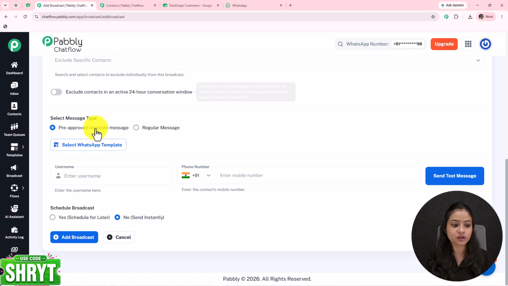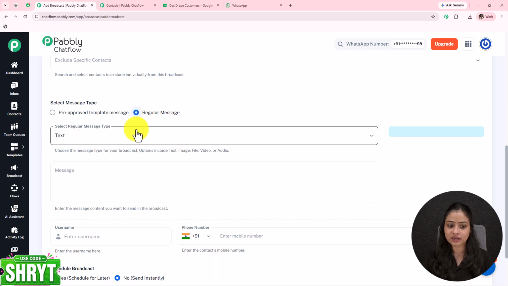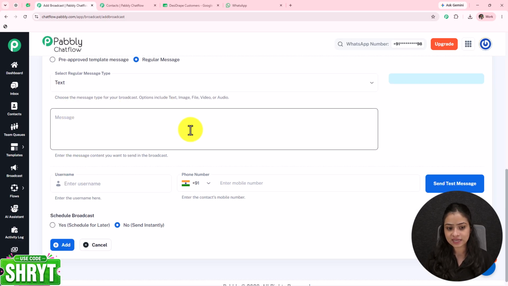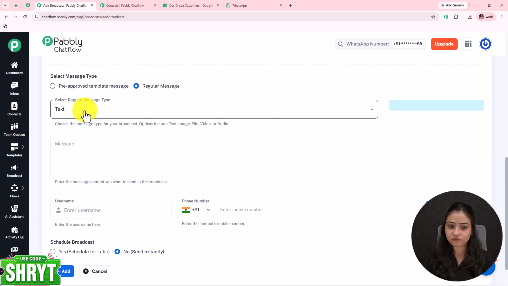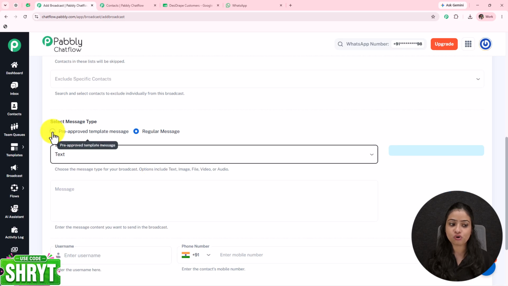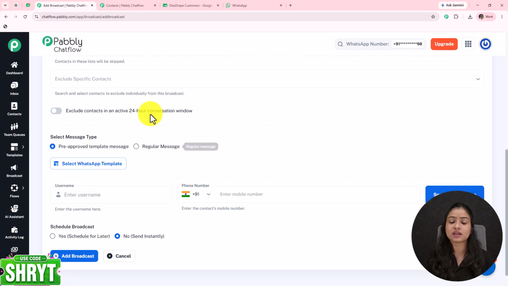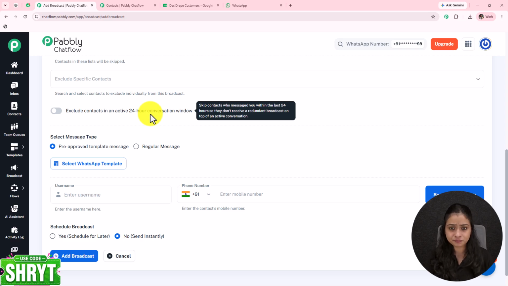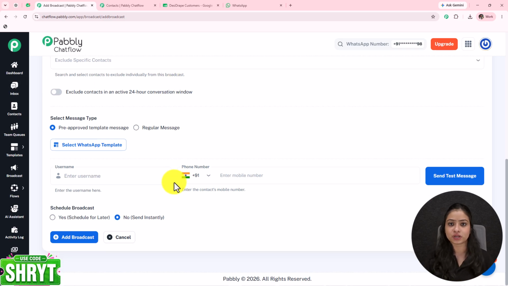Okay, now here we have two types of messages. We can either go for regular messages, in which we can directly select the text we want to send. We can directly type the message over here, or also select the type of message we want to send, whether it is a text message, an image message, file message, video message, or audio message. And if not, we can also go for pre-approved template messages that are already approved by Meta, that we create in prior. And in this pre-approved template as well, we can use variables, we can use images, we can attach media, and we can customize this template message according to our requirements.